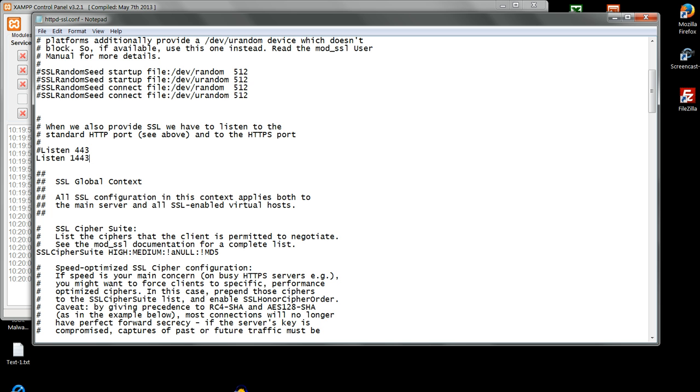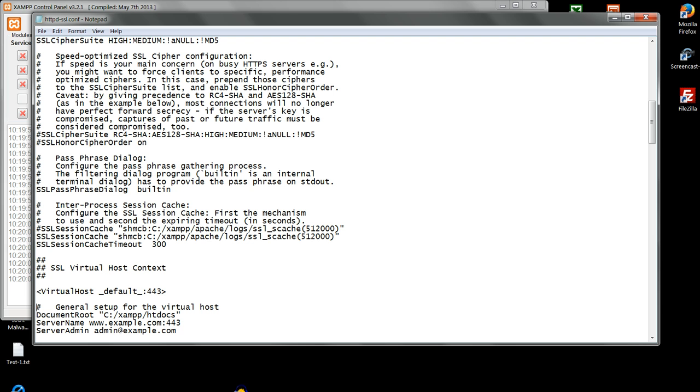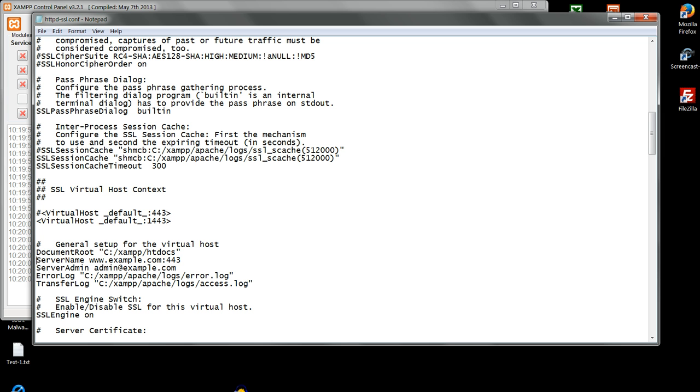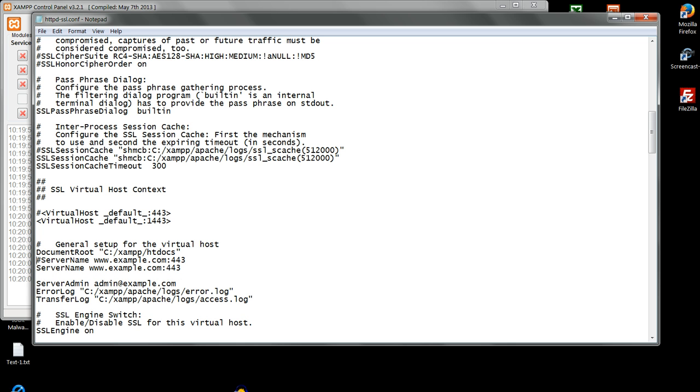In the same file, search again for 443, you can press F3 again, and find the line VirtualHost default, which ends in 443. As before, comment it out and add below it a new line with your new port number, 1443. Press F3 again and find the entry for the server name. Change this server name number to your chosen port number again. And save and close the file.